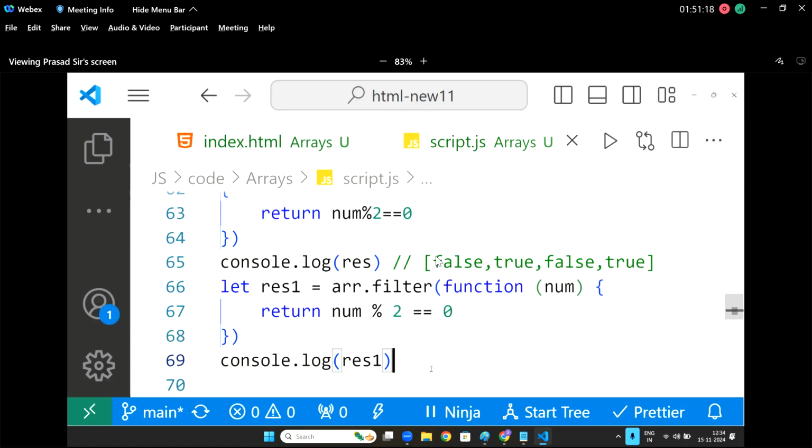One of the important interview questions: the difference between forEach, map and filter. forEach only iterates through the array. Map iterates and returns. Filter iterates and returns only specific values which match the condition.